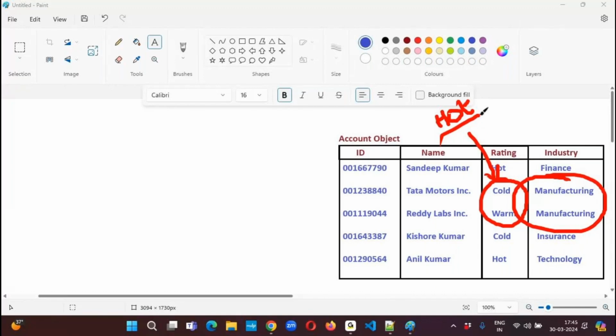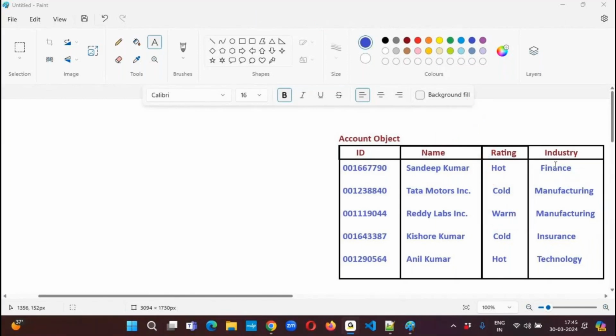Step one, what? Right. We need to collect these records. Whatever records you are going to update, how many records are you going to update now? Two records. What two records? Those whose industry equals manufacturing. So how to get those two records? By using an SOQL query. So as step one, collect the records first. How can we collect those records? By using an SOQL query.